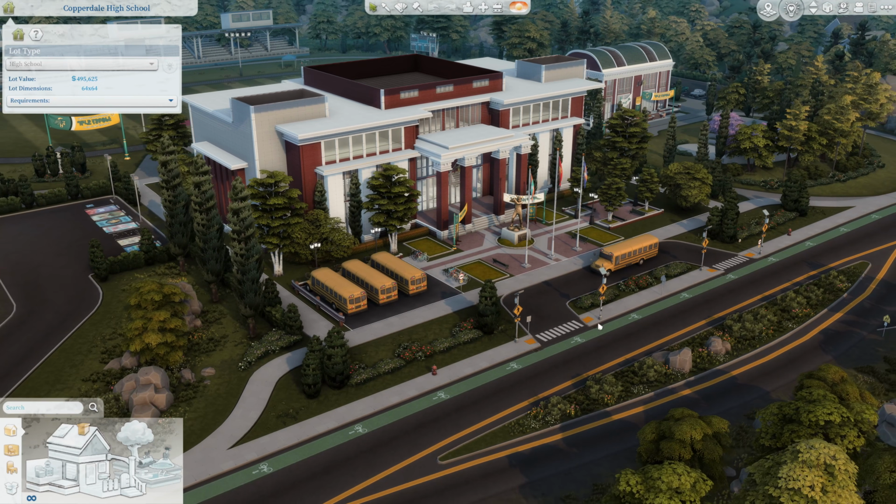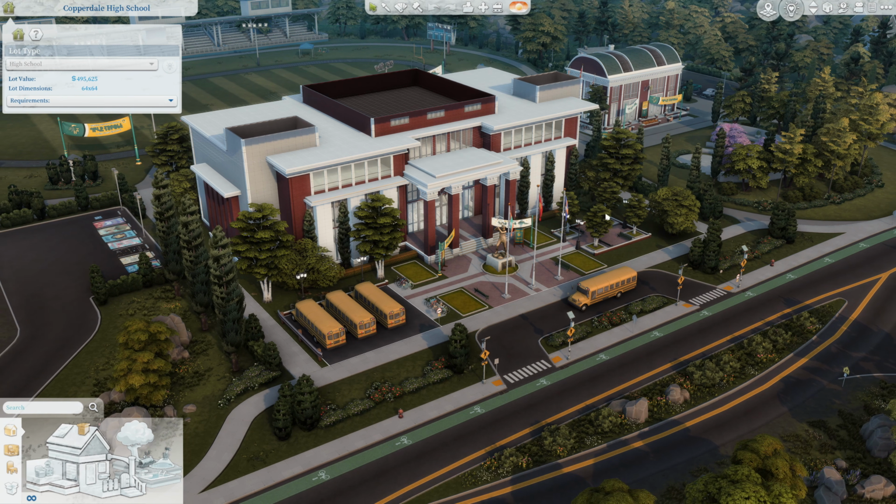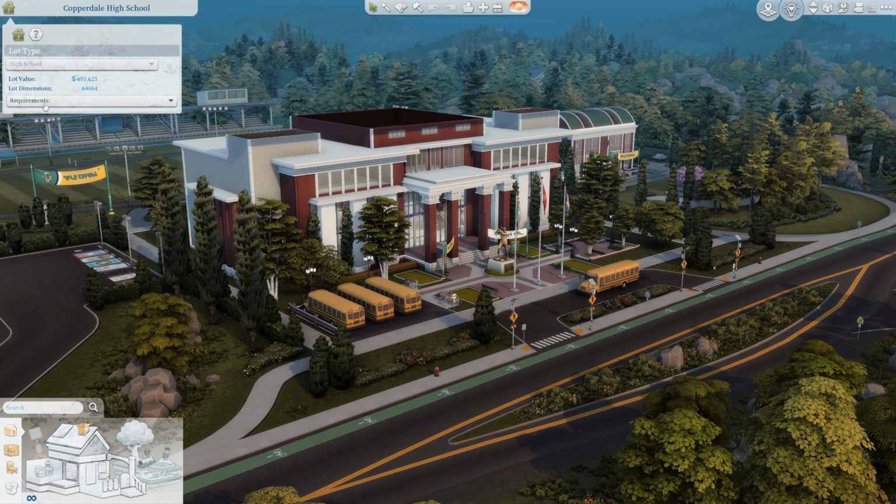Now, once you are in Copperdale High School, again, this is not the EA version of it, and it only comes with the Plumbob Kingdom save file. As you can see, the lot type is set as high school.